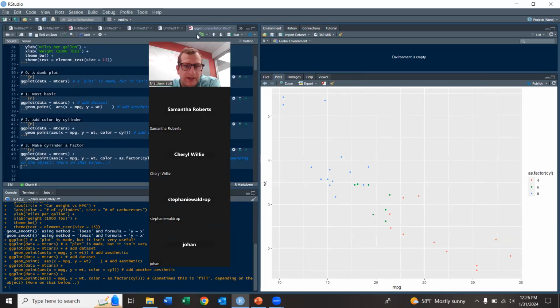And of course, I'm not gonna lie, this plot isn't very pretty. The dots are small. There are weird labels. There's no title, but we'll get to that in a moment.